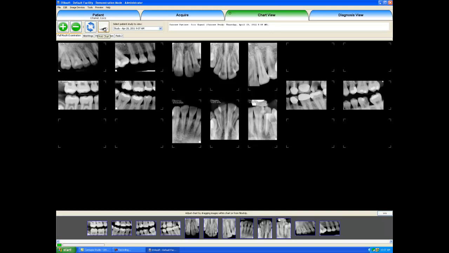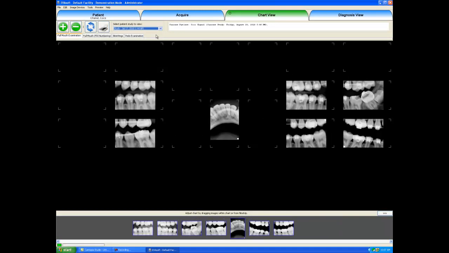Another feature of the chart tab is the select patient study to view. We always have our entire patient's history at our fingertips. So for example, our current patient is Coco Chanel, and the current study we are looking at is from Thursday, April 28th. With this drop-down menu, I can click and look at any other study that I've taken on this patient, Coco Chanel.